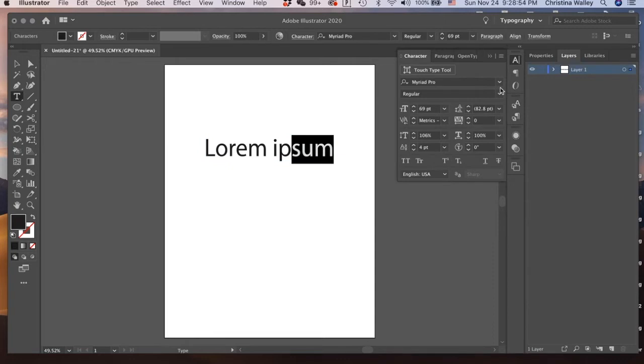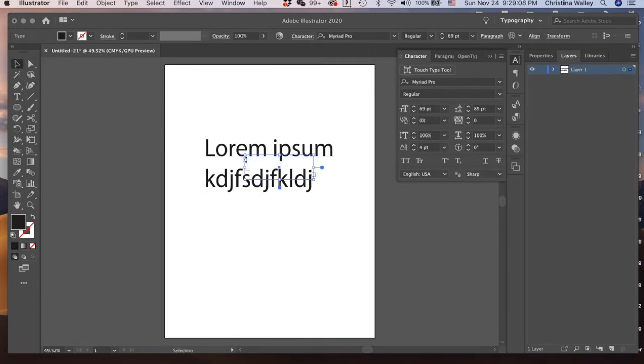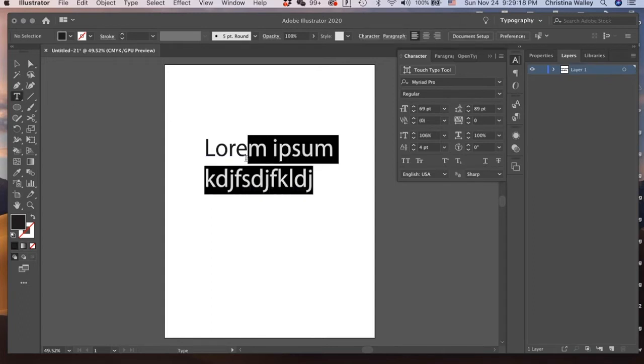Okay, and then we're going to go over to here, and this is the leading. So for example, if I type some other words and I highlight them. Oops, be careful not to create a new type box, which I just did. So let's go to our direct selection tool and delete that and go back to our text tool and make sure we are inside the box and highlight it.